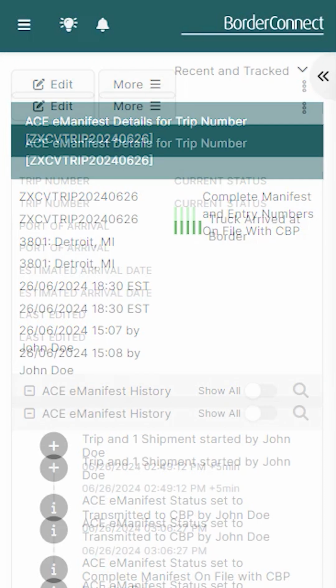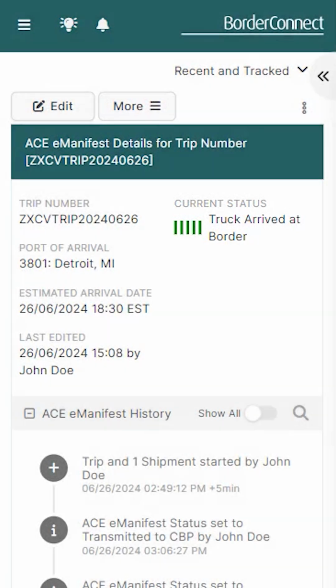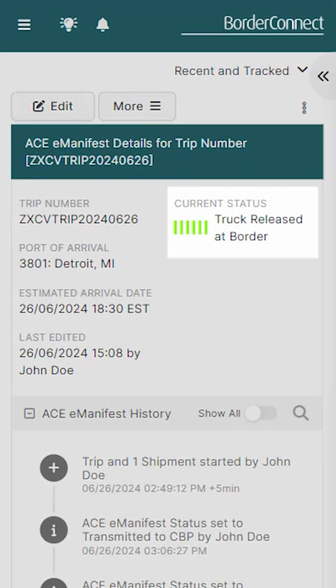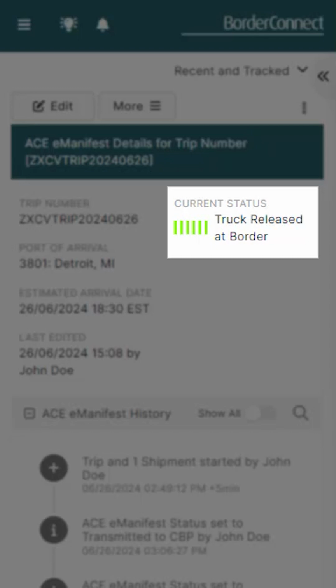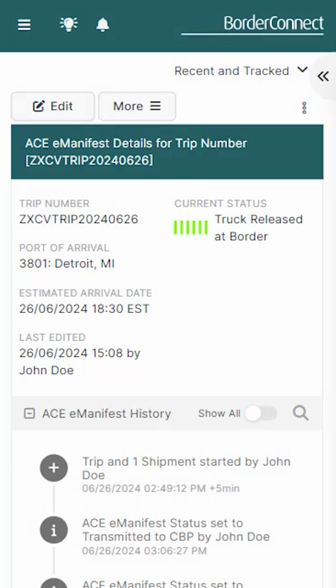And when the driver arrives at the border, the status will then move to 5 dark green bars, Arrival Reported at Border, and will be followed by 6 green bars, Truck Released at Border, with a message stating that CBP has now authorized this in-bond for movement in the United States. Congratulations! You've successfully created an ACE manifest with an ACE In-Bond shipment using BorderConnect on a mobile device.